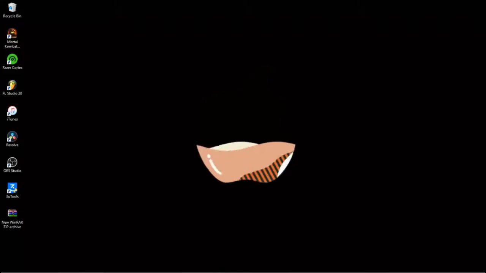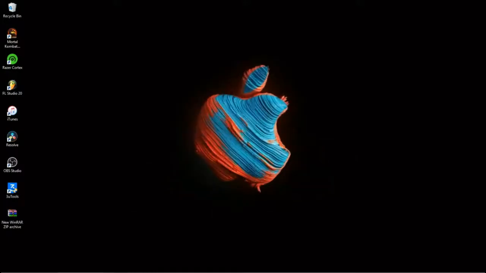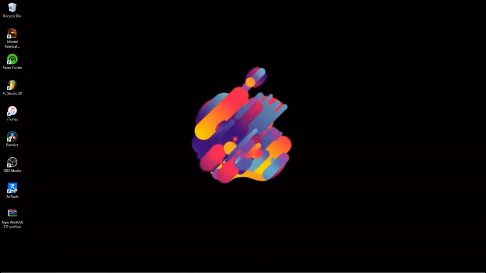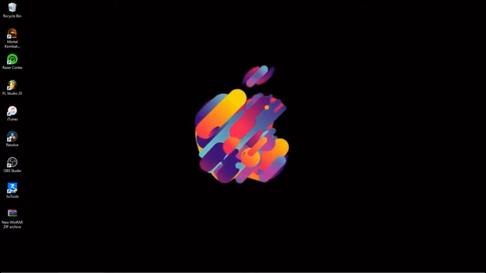Hey guys, DRose Techniques here, and today we're going to be looking at the best jailbreaking beta software utility Windows app for any Apple device, well, any mobile device. Let's get right into it.